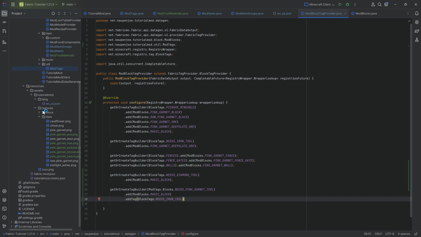We're going to right click, new directory called data. Inside of there, another new directory called tutorial mod. And then inside of there, another new directory called tags. And inside of there, another new directory called block. And we'll copy over the JSON file, which of course is also available to you down below, incorrect_for_pink_garnet_tool.json.